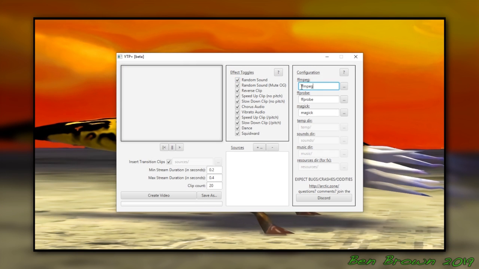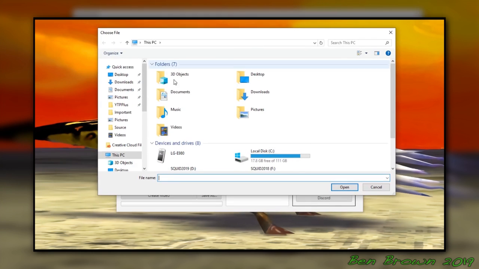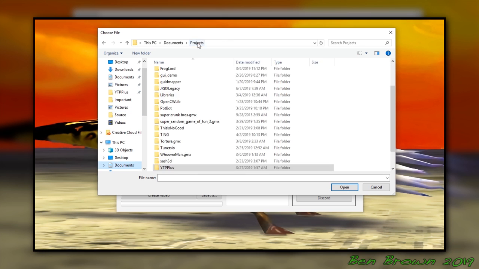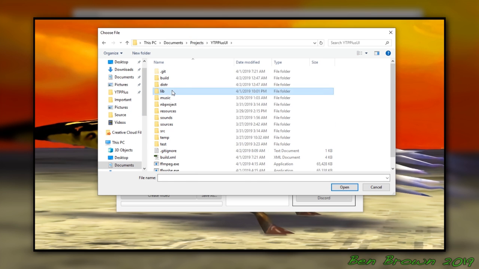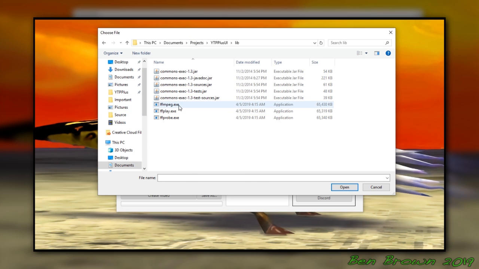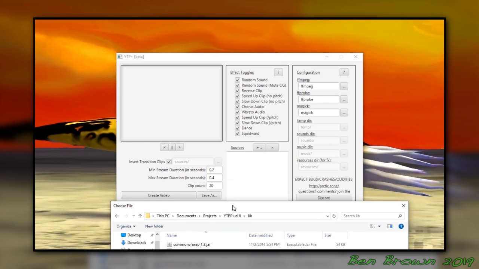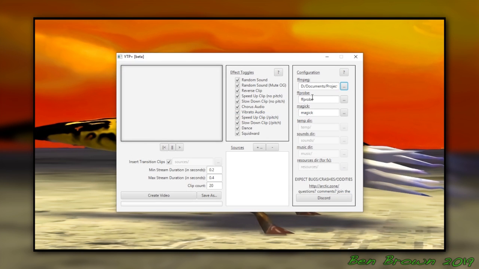So then what you're going to want to do is right here for FFmpeg, you click the three little dots, and then you go into the folder for YTP plus lib, and then you open up the FFmpeg one, you just do FFmpeg, and then for FFprobe, you do FFprobe. And now for Magick, that's a different thing.